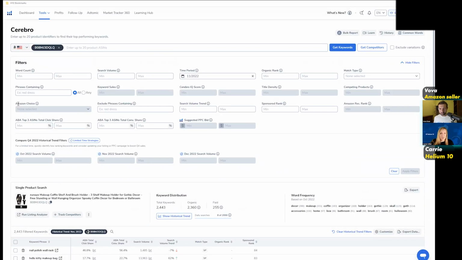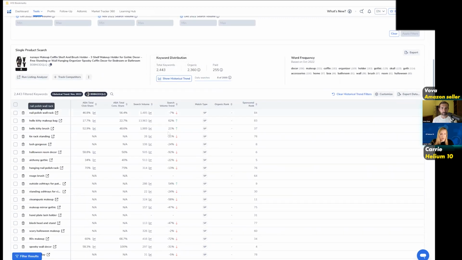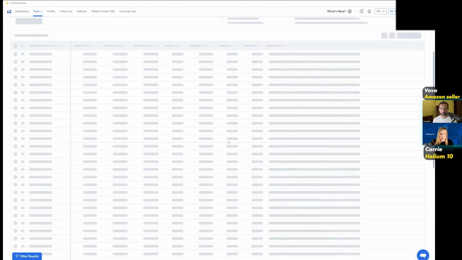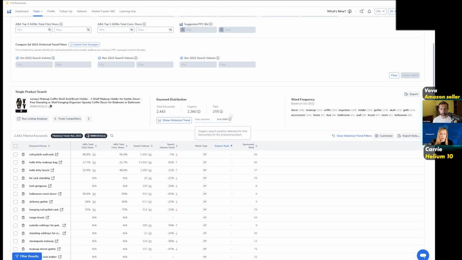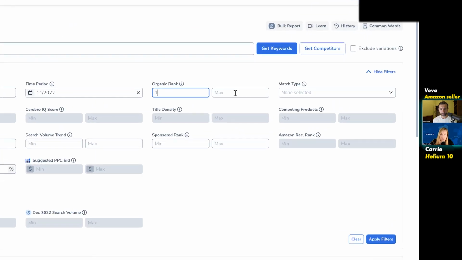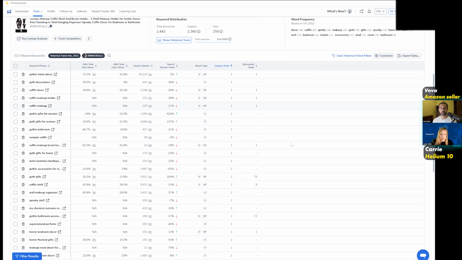Okay. So on this part here, what we can see is all of the keywords where this particular product was ranking organically and sponsored. So you can sort and see basically where they were. So what I'm going to do is I'm going to say, I want to see all of the keywords where they were ranked in the top 20. Okay. So if I go, I can hit 1 to 20 and click apply filters. I can basically see where they were ranked organically and sponsored ranked.